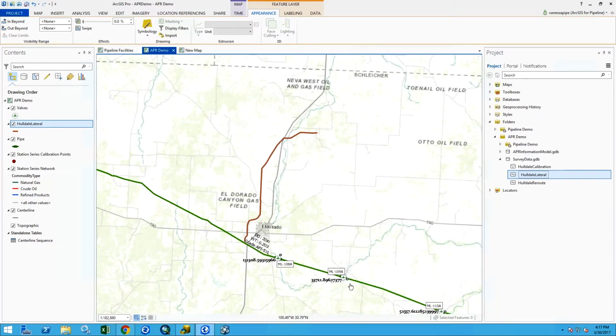And then you notice as I zoomed in, some additional layers came on. So I have valve events and pipe events, which I'm going to turn off for the time being. Then I also have station series, my calibration points, and my network. But if you remember, Jeff mentioned that all of the networks are driven by a single underlying centerline. So there's really one single centerline feature class that's driving everything, all of the networks, and keeping them in sync. So the first thing I need to do is incorporate this particular segment into my centerline feature class.